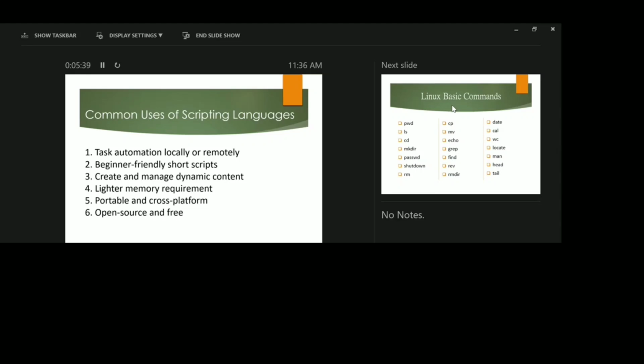So even this doesn't use a compiler. With any programming language, you need a compiler. So before executing it, you need to compile it. Here we don't need any compiler. Okay, portable and cross platform. So it's portable, easy to handle and easy to maintain, and cross platform. You can work on cross platform as well.